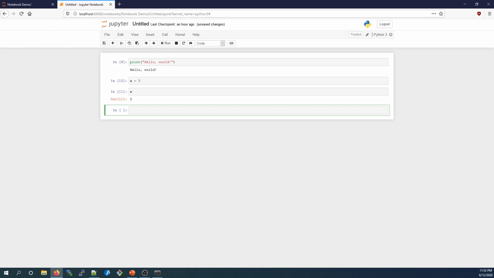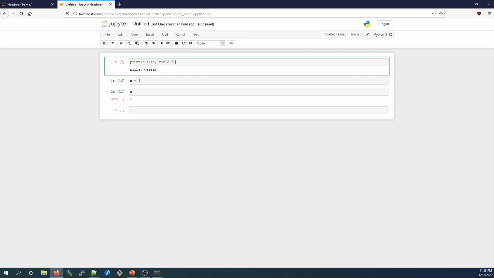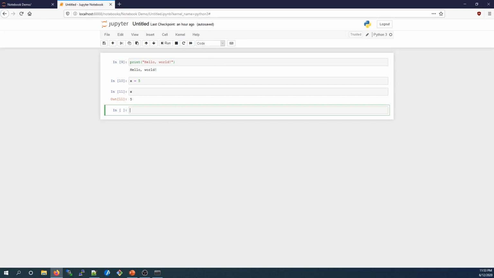There are also other kinds of cells. For instance, a markdown cell can be used to include inline rich text. When run, the content of a markdown cell is parsed as markdown and rendered as rich text. So in order to turn this code cell into a markdown cell, I can just select it and go up to this box and select markdown. And now, whatever I type in here will be interpreted as markdown.